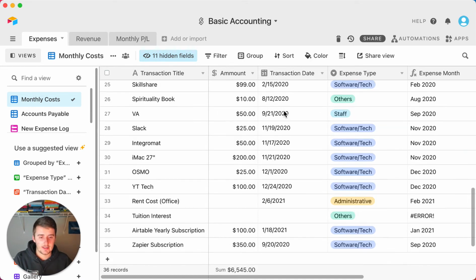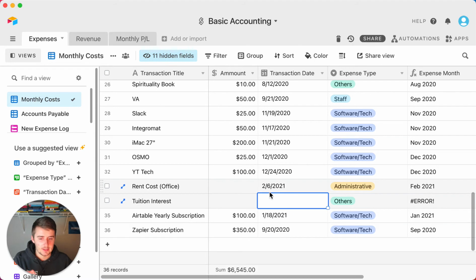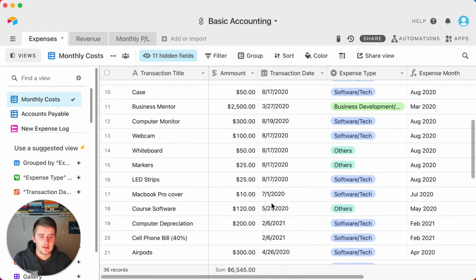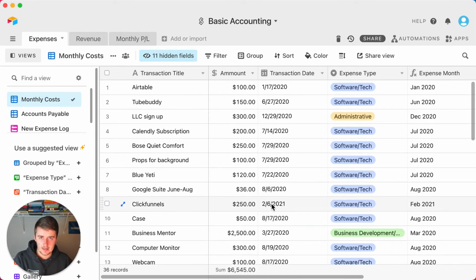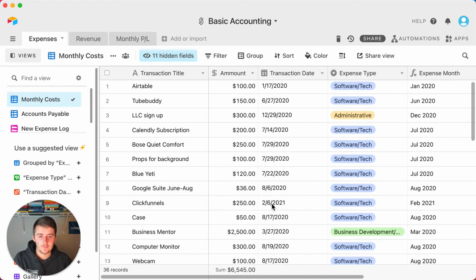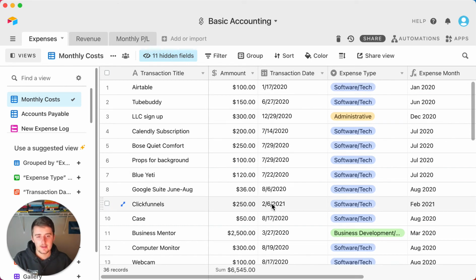Some of these don't have a transaction date on them, such as tuition interest, and they also don't have an amount. Those kinds of things would be accounts payable. And I'll show you in a little bit how to separate your expenses that you've already paid from accounts payable, and then also how to forecast those with the monthly profits and losses.